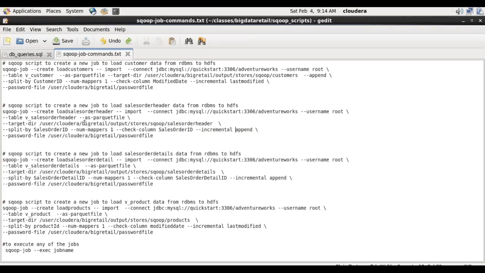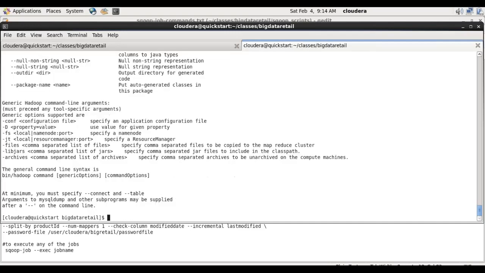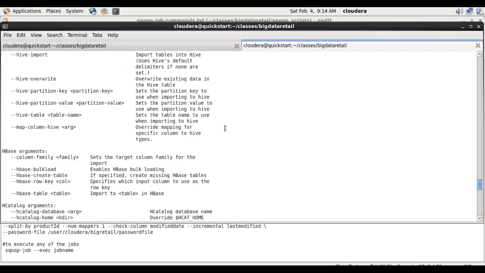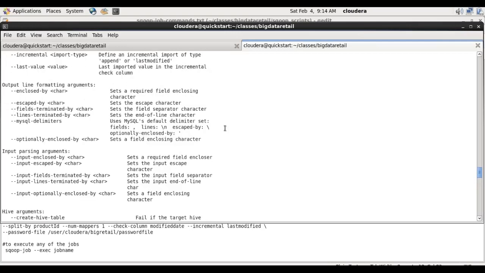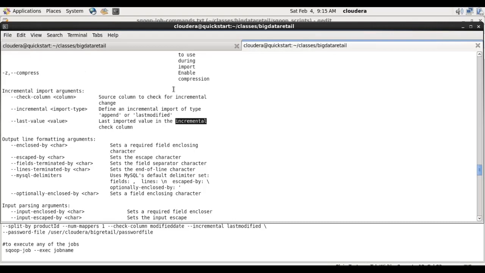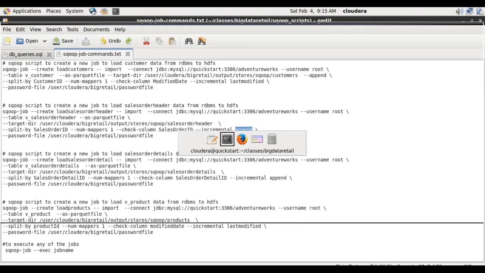Let's see, split by, check column, sales order, incremental type, append. Let me try this, Sqoop import. I was trying to see if I typed that append well. Incremental type, append. Okay, I think I'm right when I say append. Append. So sales order.